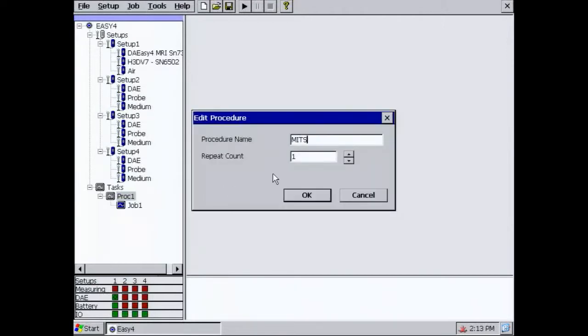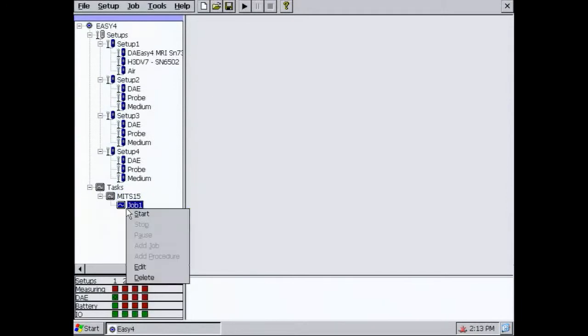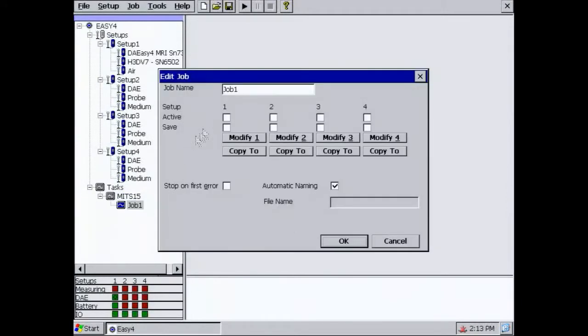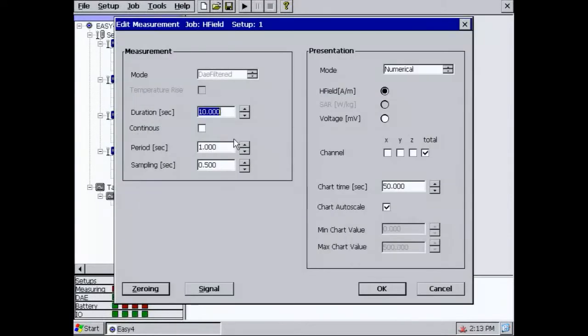New procedures are named automatically as they are created. The name can be changed by right-clicking it and selecting Edit. It is good practice to choose a name that describes the procedure and includes the date. New jobs are also named automatically, and the name can be changed by right-clicking and selecting Edit. In the Edit menu, the jobs should be assigned to one of the setups defined earlier.